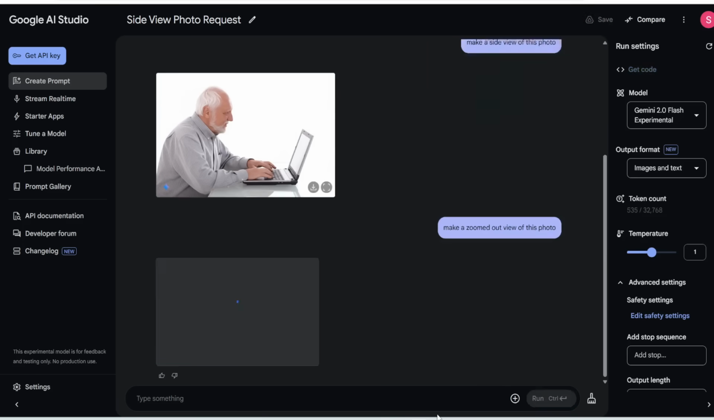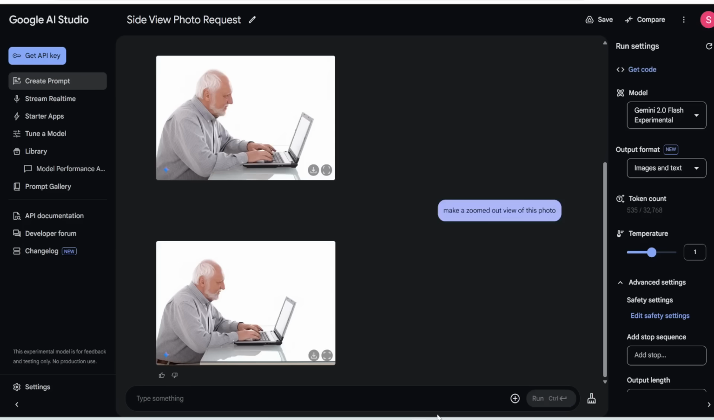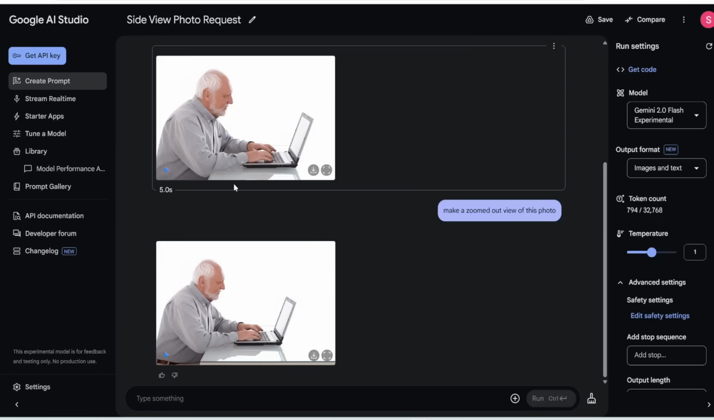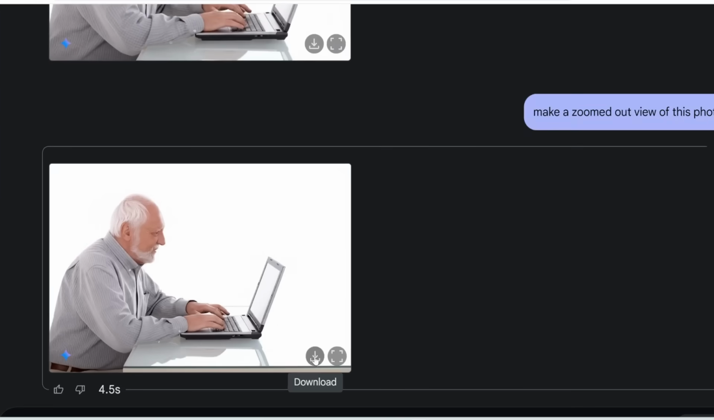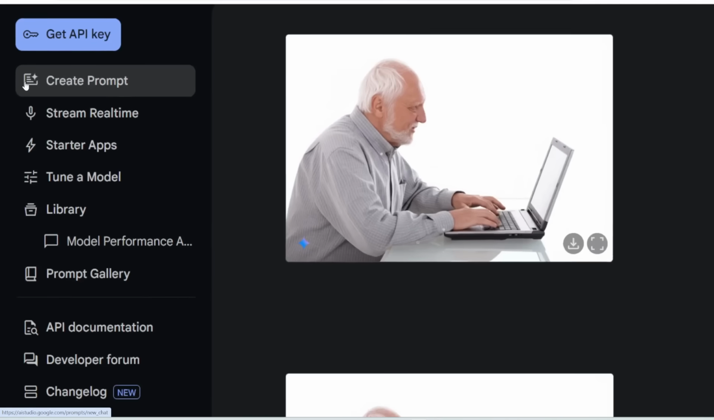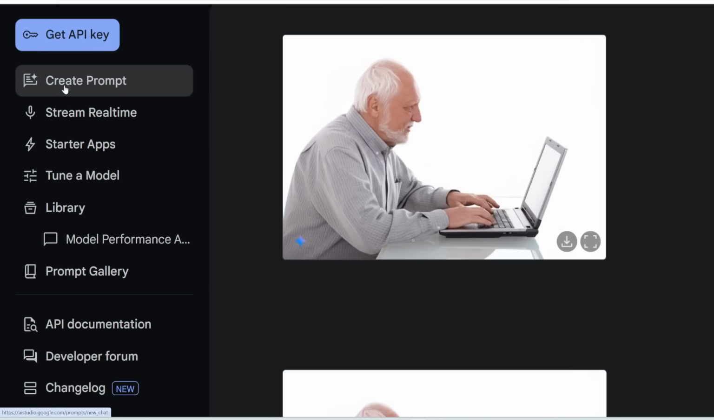And note that this is blazing fast, like it does everything in just 5 seconds. And note that this photo is now slightly zoomed out. You can see like his belt here and the edge of the desk, which you can't really see in this photo. Really cool. And by the way, to save it, you just need to click this button here to download the photo. Alright, next I'm going to start a new chat by clicking this create prompt button in the sidebar.